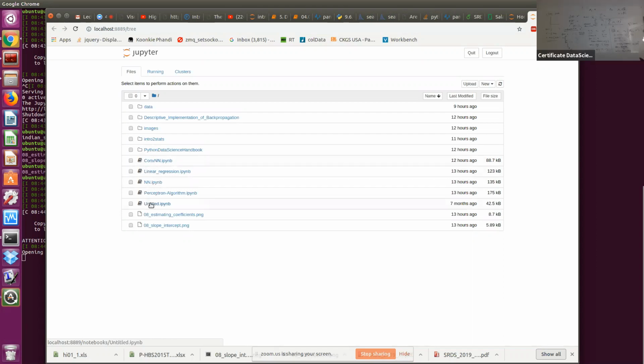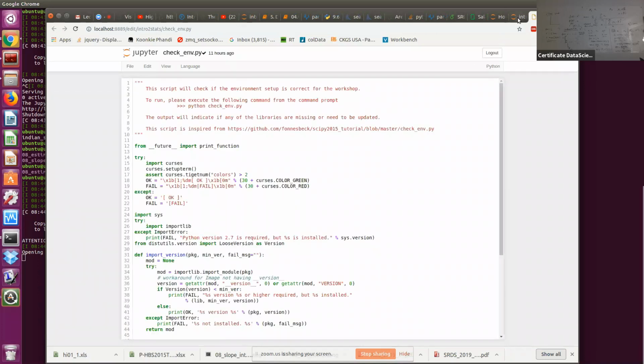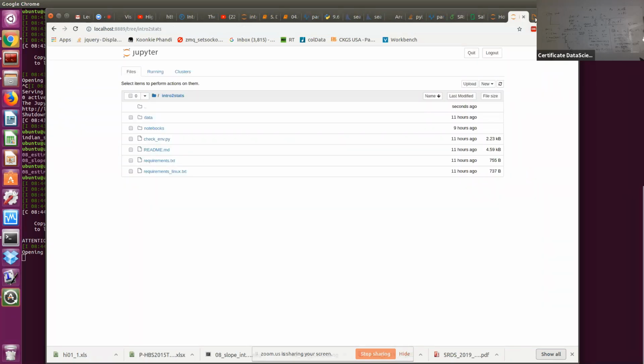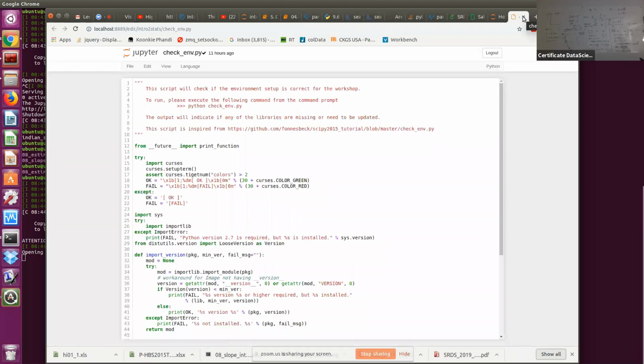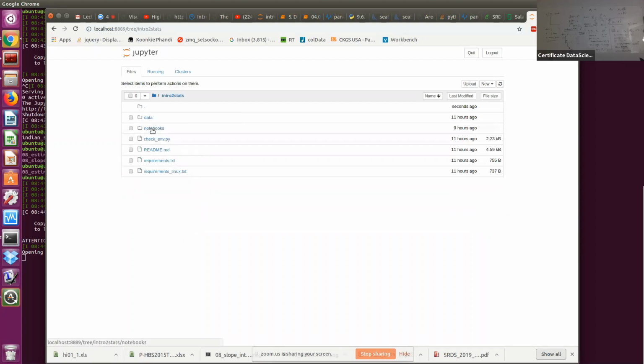So these are the notebooks, and these are folders. I have some notebooks inside. Shall we open one of the notebooks? Yes, let's do that. I opened too many of them. I didn't mean to. Let me close it. Yep. Let's go into this folder. Right, notebooks.